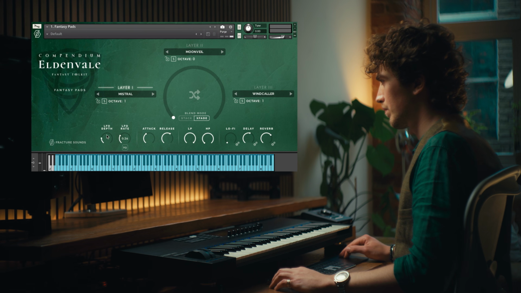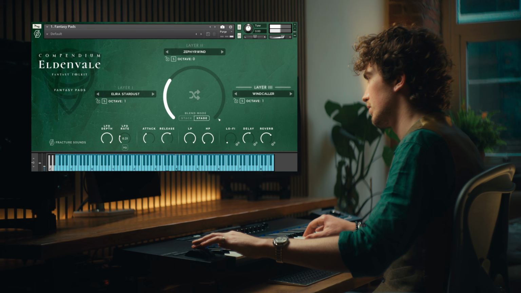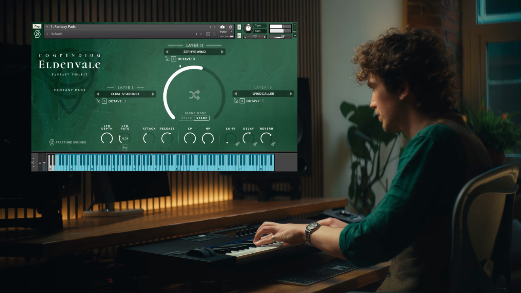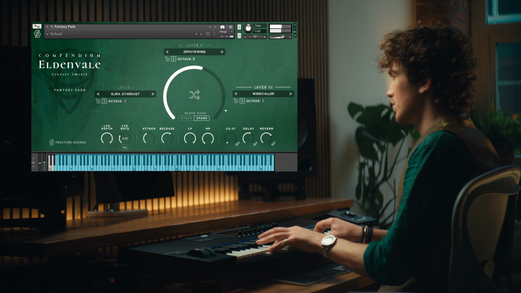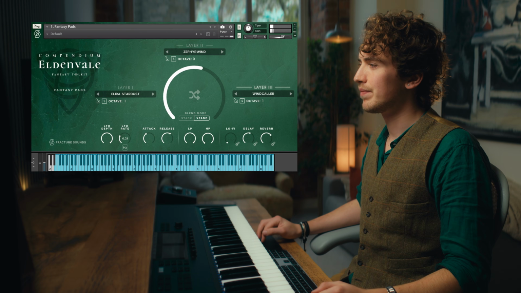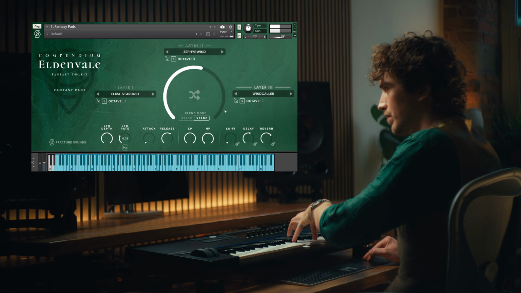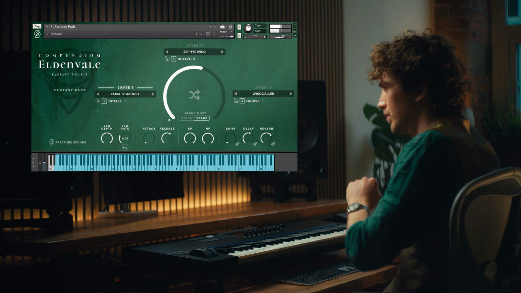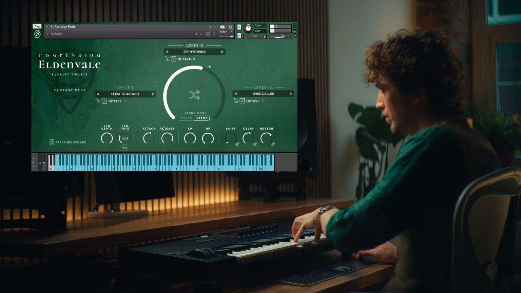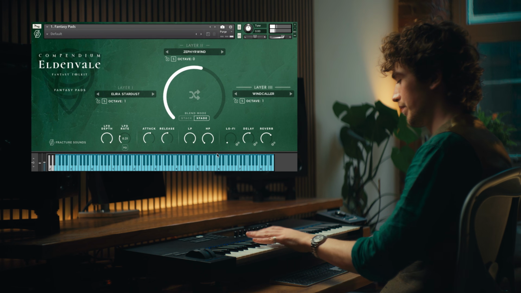The LFO control can create a bit more movement and texture. And there's your usual controls such as attack, release, but we also have this low pass and high pass filter which also sculpts the sound a bit more.